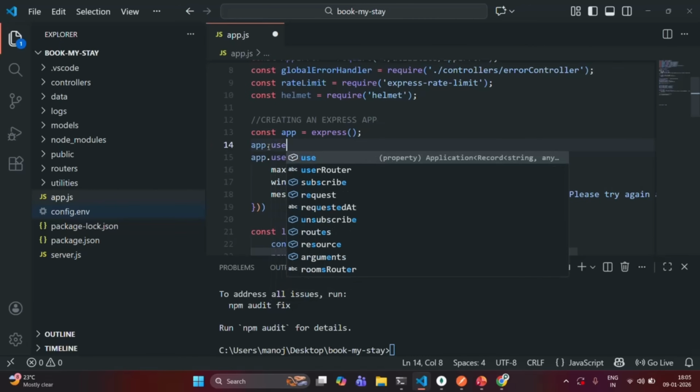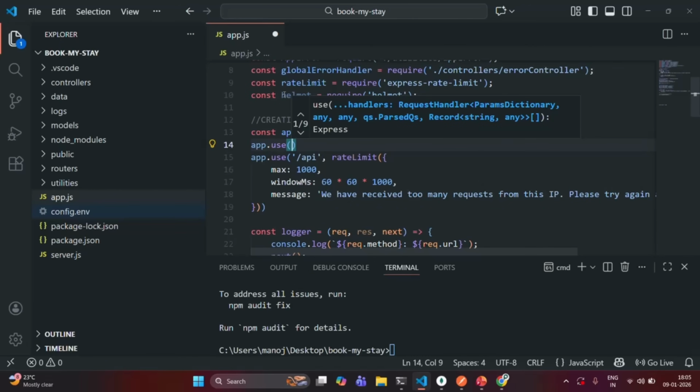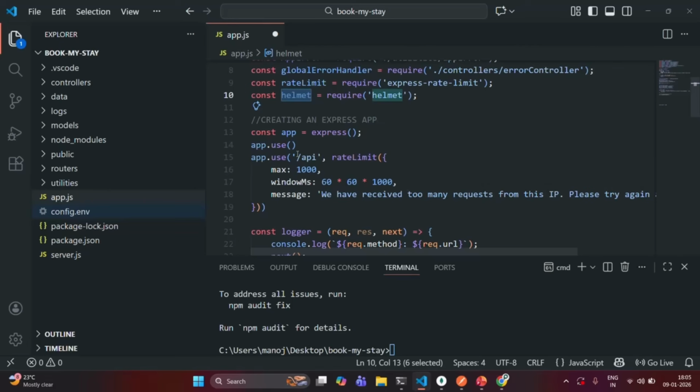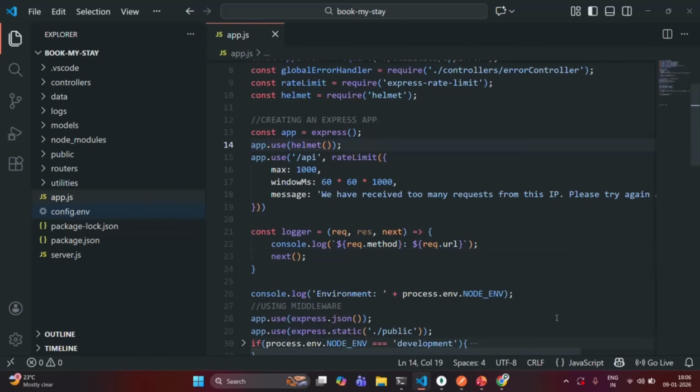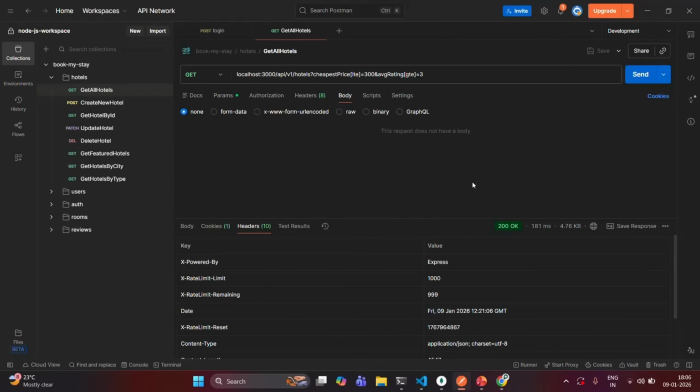So for that, we can say app.use, and here I'm going to pass this helmet function and call it. And when we call this helmet function, it is going to return us a middleware, and that middleware is going to add all the HTTP security headers to the responses which we are going to send from the Express app. Okay, so here let's save the changes. Let me also close this terminal, and let's go to Postman and see if those security headers are added to the response or not.